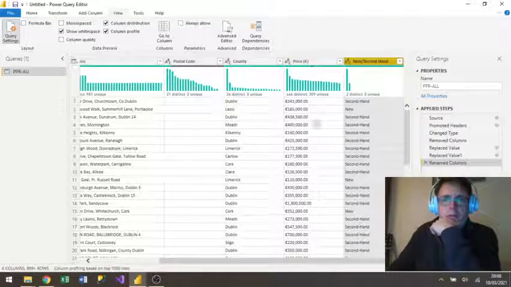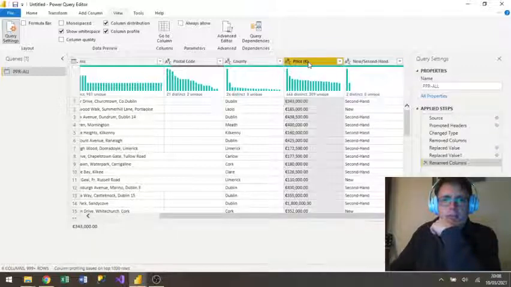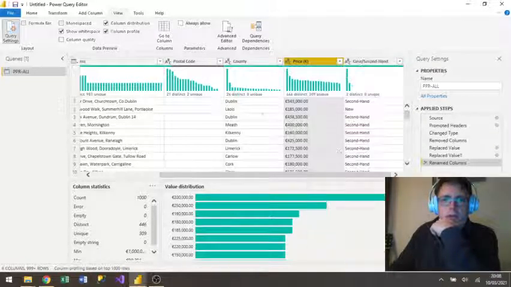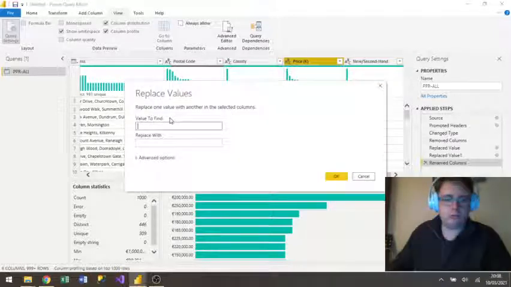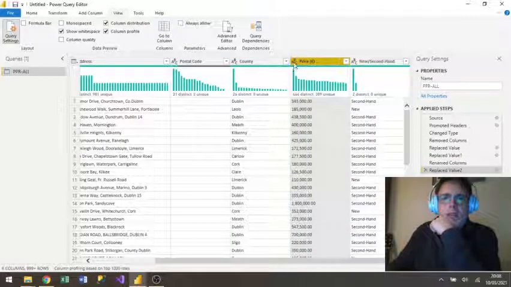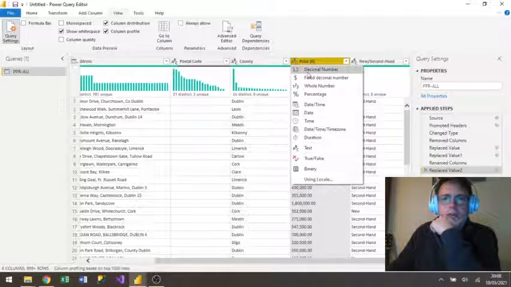So the second thing we want to do is fix this price thing. So we want to take out all the euros, replace the values of all the euros. So euro sign, and just remove all of them. And then we should be able to change it up here to a decimal.